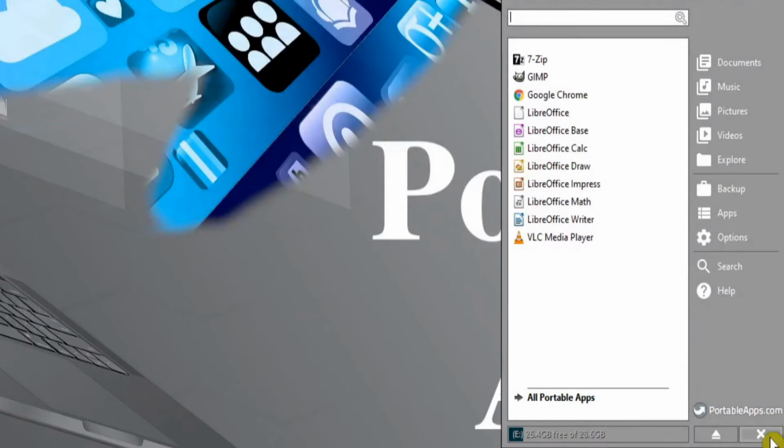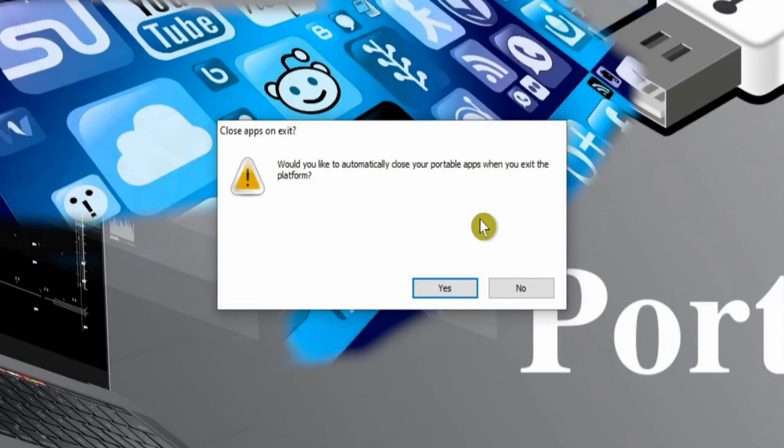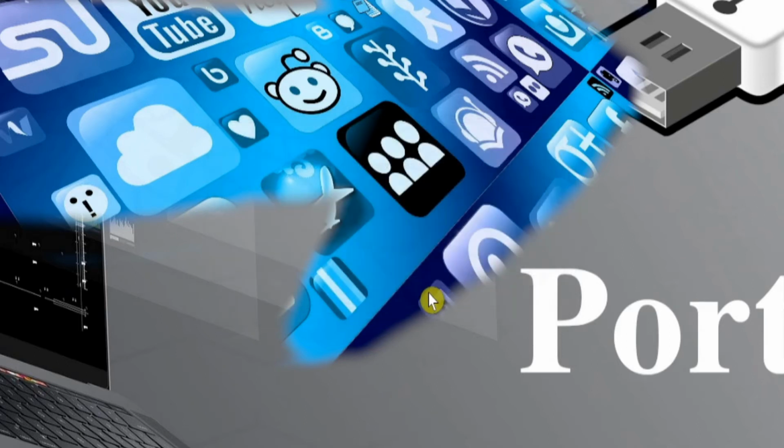So let's first close this out of the way. And you can see it's brought up this dialog box. This is because it's the first time we've closed the software since we installed it, and it's asking us if we would like to automatically close the portable apps when exiting the platform, which obviously is a good idea, because when you've finished using it, really you want it to close the apps. So I would suggest that on that one you click yes.